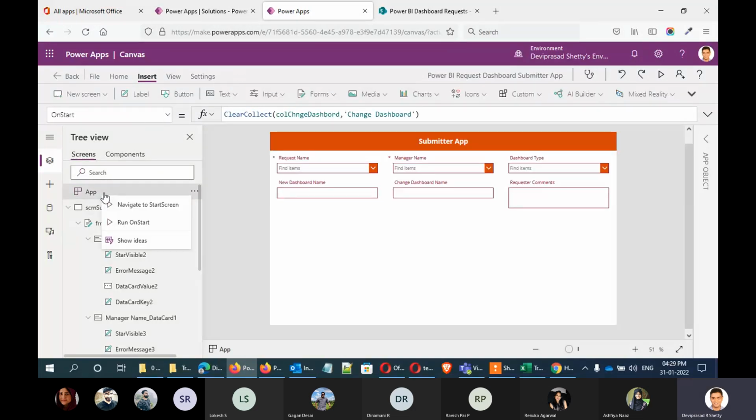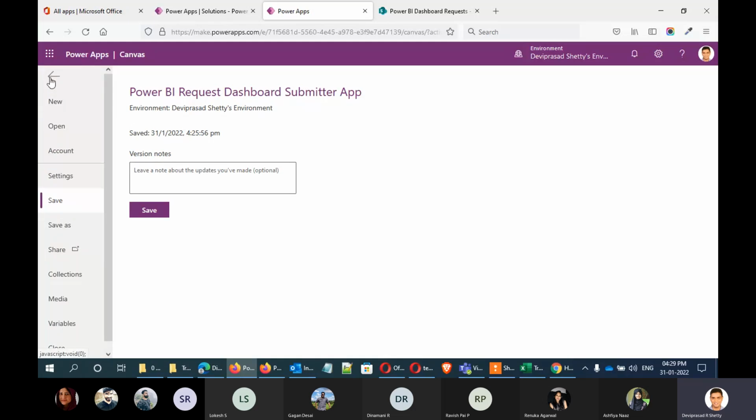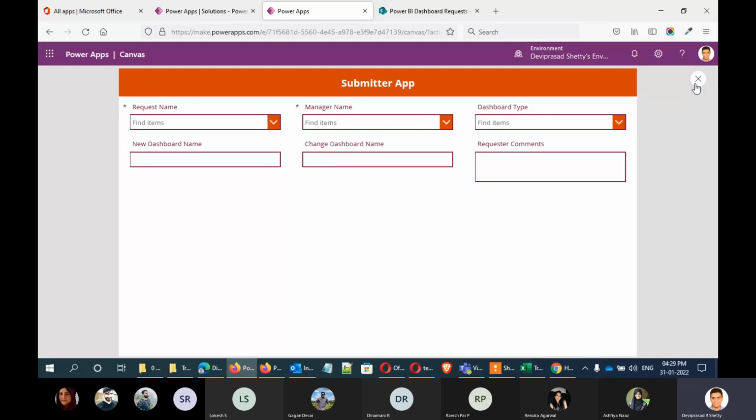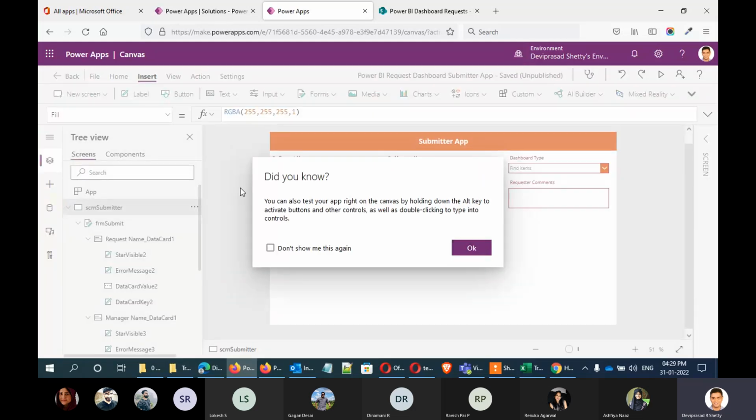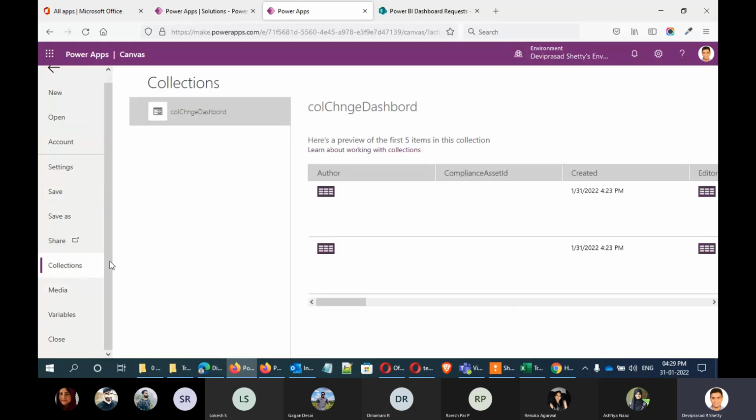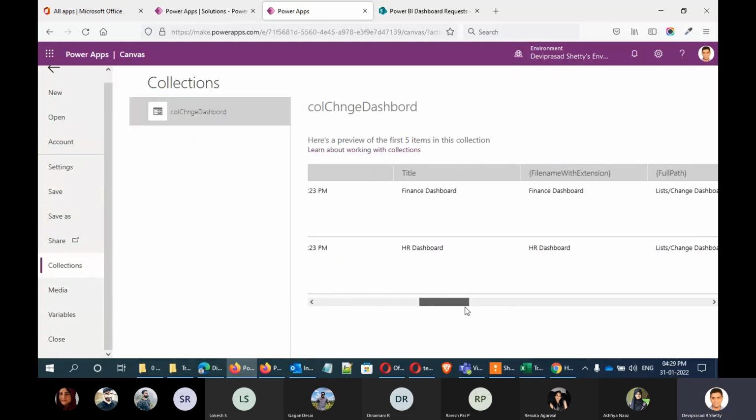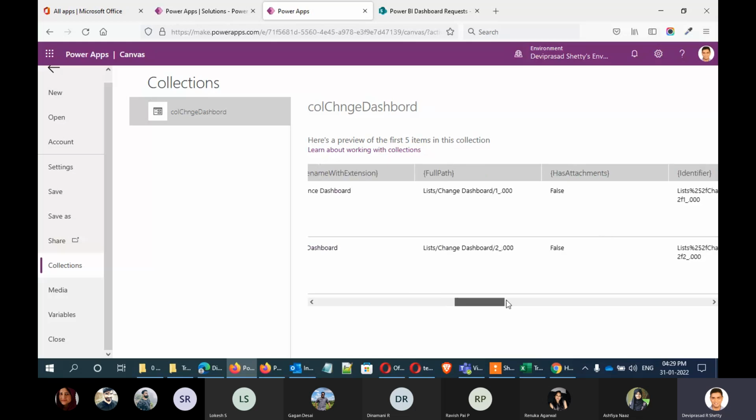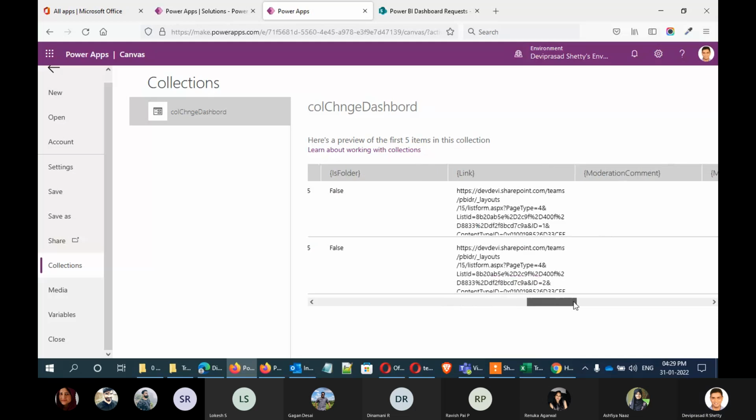I want to see whether my collection gets the data for the first time. So I will run OnStart. It lets you preview whether any activity on your variable has been initialized or not. You can do a testing. I will click on the File menu. Here I have the collections section. Here I can see the first five sampled records from my list. So it is querying my list and getting the data, and I can see it from my title. It is also getting all the other fields of my SharePoint list.